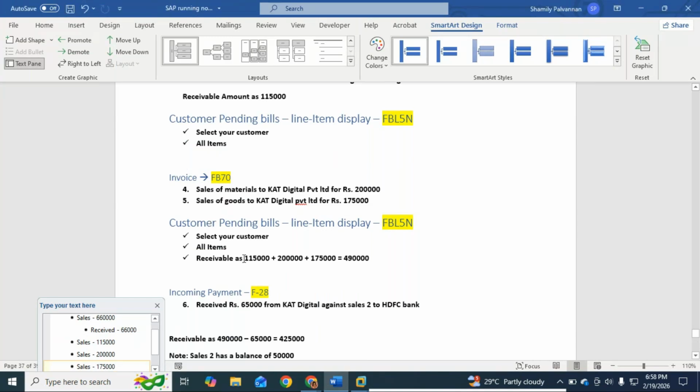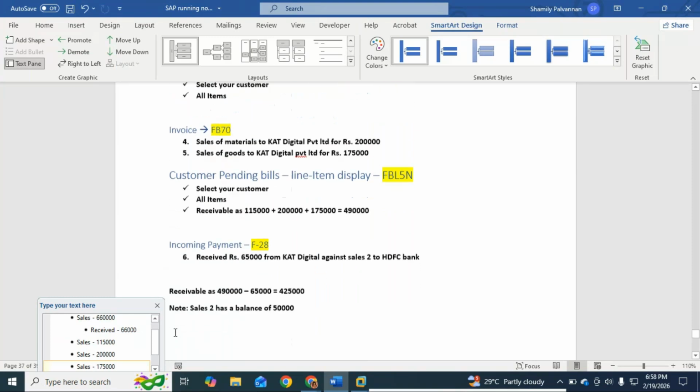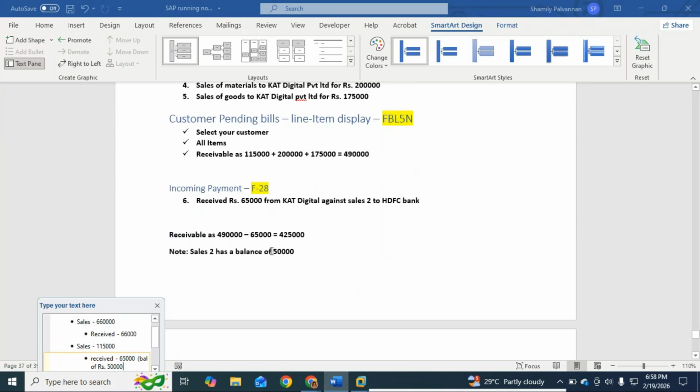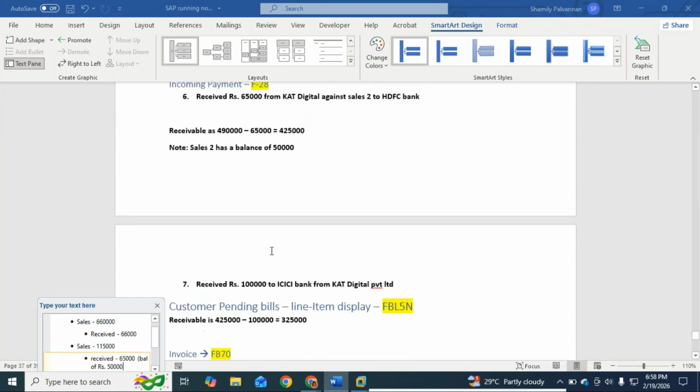Now we have receivables here as 1,15,000 plus 2 lakh plus 1,75,000. 3 sales we are supposed to receive. Now I'm receiving 65,000 from here. So I received 65,000, and I have a balance of rupees 50,000 in this. So a balance of 50,000 in this particular bill.